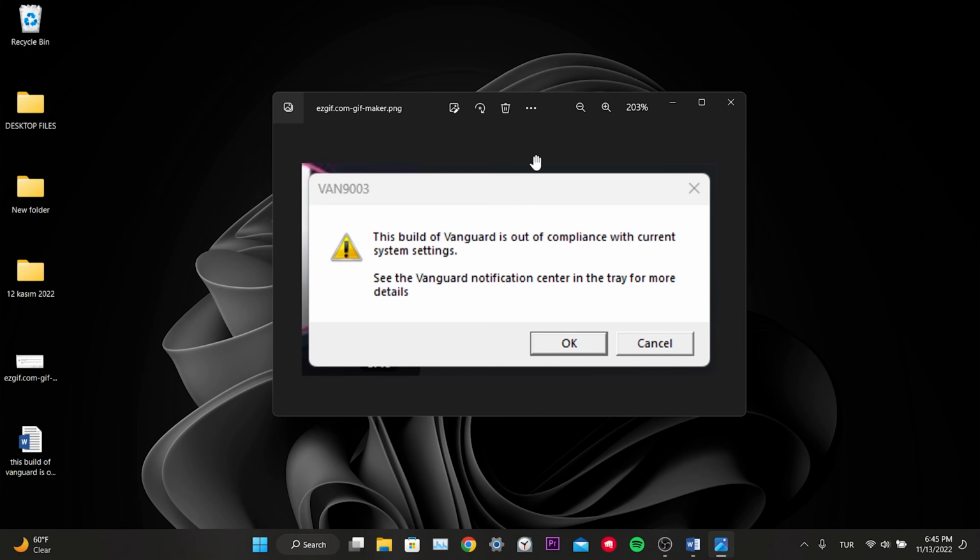The VAN9003 error that we will solve today is due to the inactivity of the secure boot in our BIOS. Secure boot is a feature used while Valorant is running. We need to activate this feature through the BIOS. Today I will show you how to enable this feature and how to fix the error if you still get the error after enabling it.